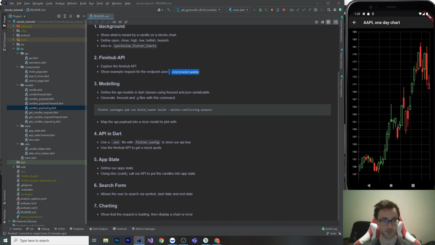Then we're going to go over the modeling of that. So once we've seen the JSON, we know what we've got to put into our Dart classes. So then making the models for the payload that we get, and also I've modeled out the request to get them. So these are like the headers in the request, or sorry, the query parameters. We're going to generate the .freezed and .g files so that half of this stuff is actually generated code, so I don't have to write nearly as much.